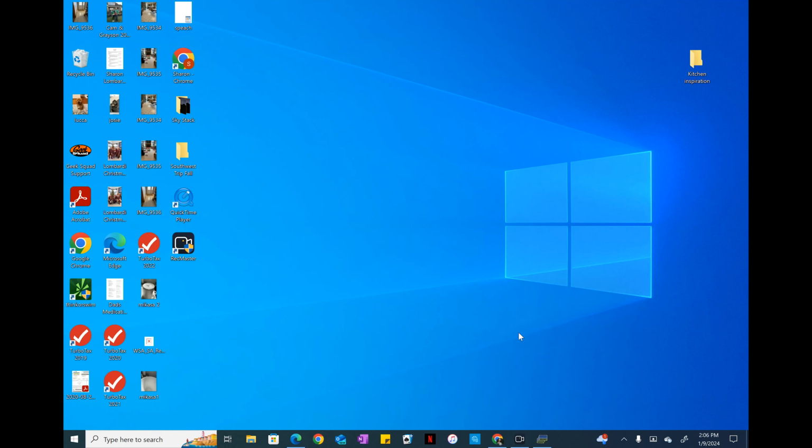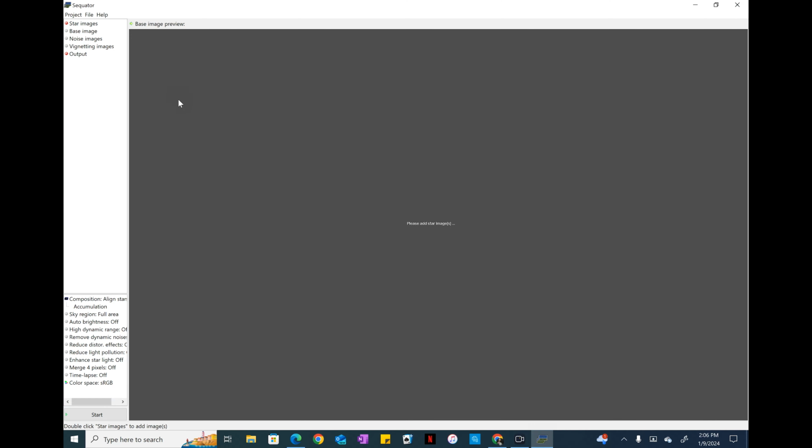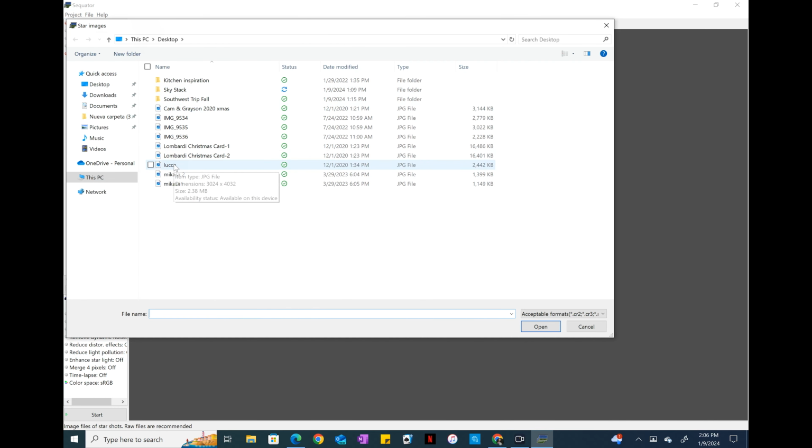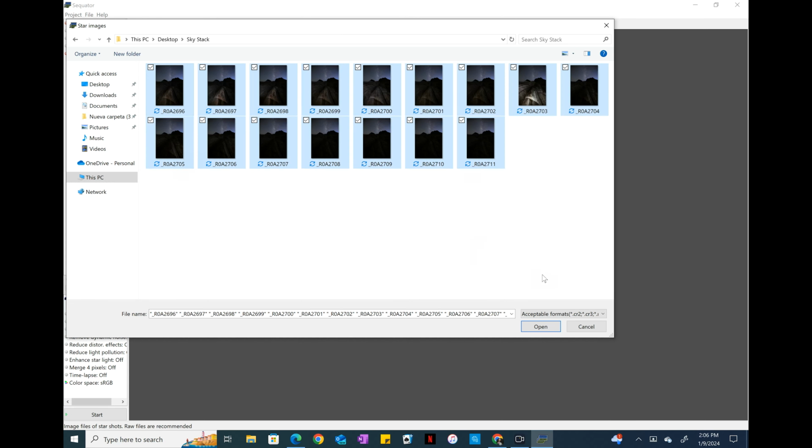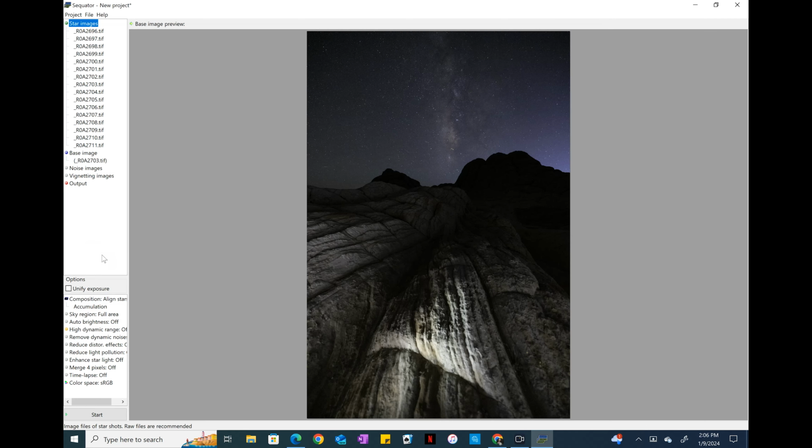Okay, so once you've done all your editing to your files in Lightroom, you're going to go ahead and export them to your desktop. Once you've done that, you're going to open up Sequator, and you're going to double click on star images here in the upper left. Then we're going to have to find those sky images, which we saved under the folder SkyStack. Double click that, and then you're going to Control A to select all those files and hit open. From here, we want to make sure that in composition we have align stars and freeze ground selected.